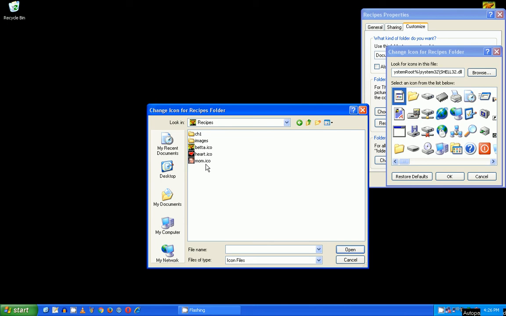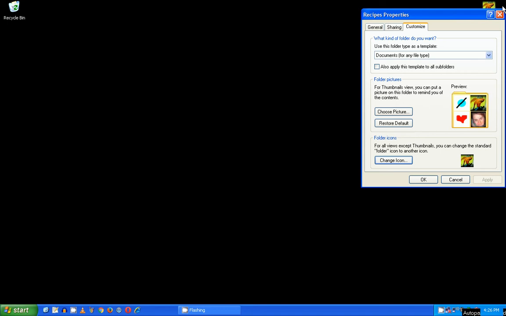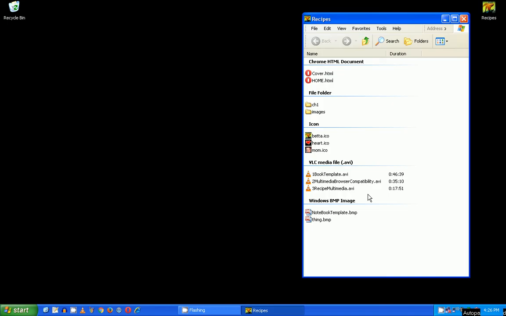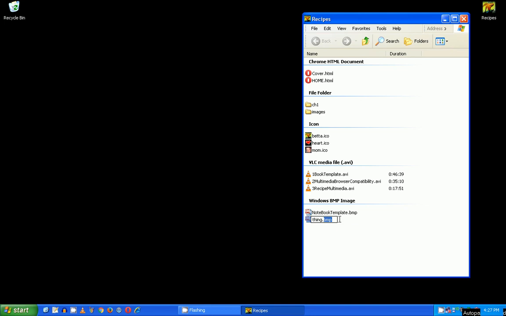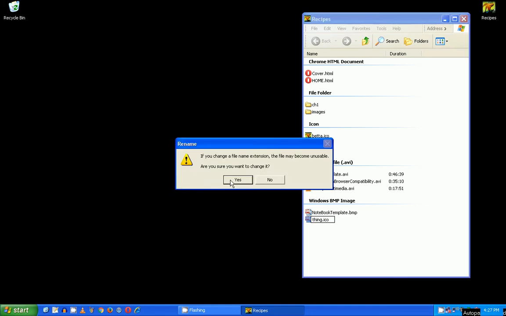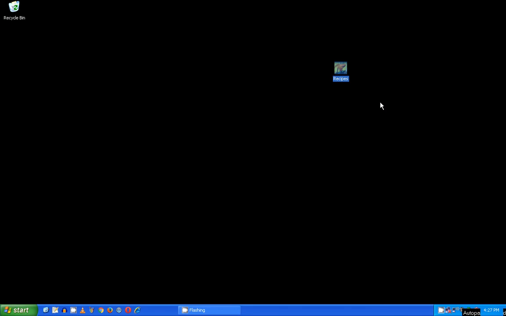And I don't see the icon. What did I do wrong? Did I not change the name of it? Let me see. I sure didn't. I can't have it remain a .bmp file because it's not going to look for that. It's going to look for the ICO files. So I have to right click this and rename it to thing ICO. ICO. Yes, I want to change it. Okay, now I've got it in the ICO list. So let me try this again.